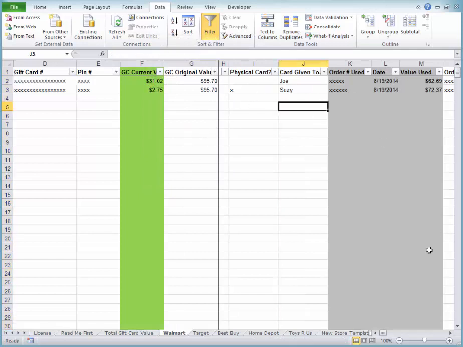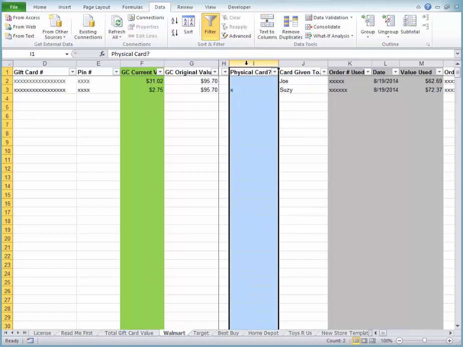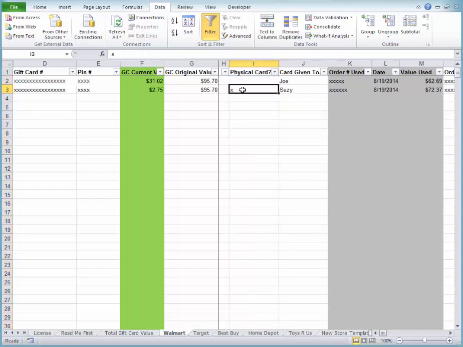And now we can see that we have a physical card column, and then we also have a card given to column. These are used in cases that you have a physical card instead of a printed out card or a digital card. That way you can keep track of which ones are which. Also, if you've physically given the card to someone, or you've printed the gift card number on a piece of paper and given it to someone, you can list that here as well. And that's useful for contractors, employees, or whoever else you may give them to.